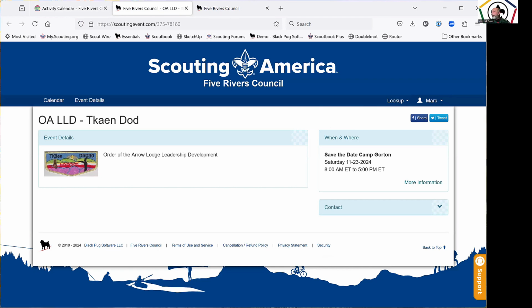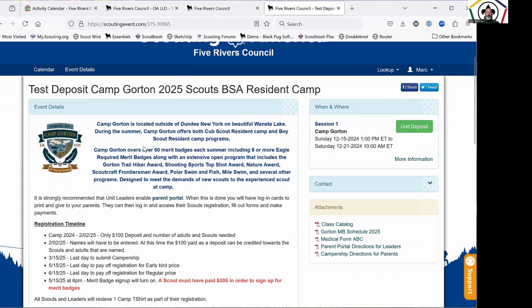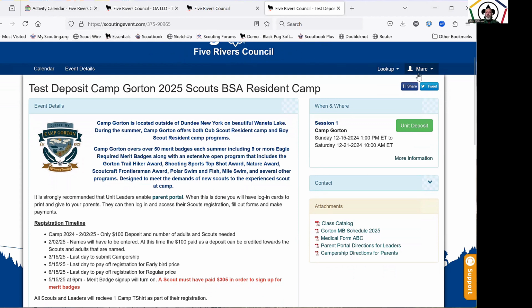So let's take a look at registering for something here. This is a test of summer camp. The reason I chose this is summer camp is different from a lot of the other events as it has a deposit phase. So we're going to look at two versions of summer camp here, but they all work the same. For those who haven't used event registration before through Black Pug, since I'm logged in, it's right up here. Otherwise, it will ask you.